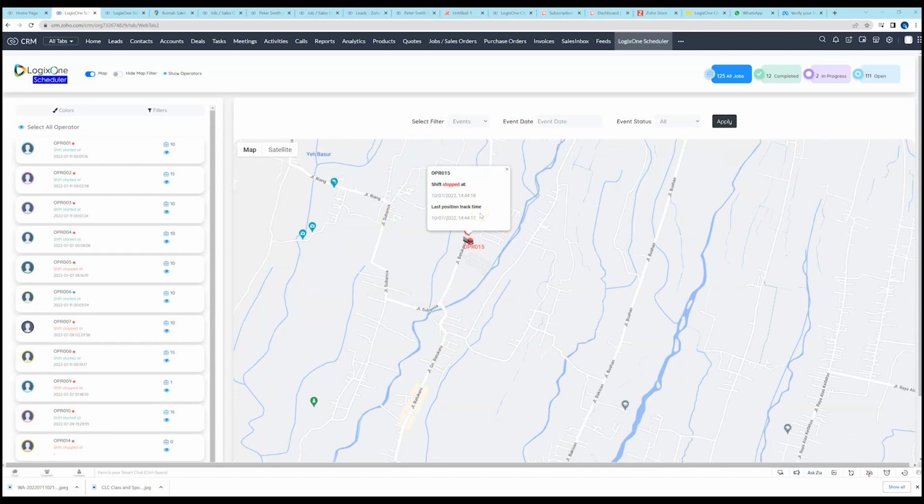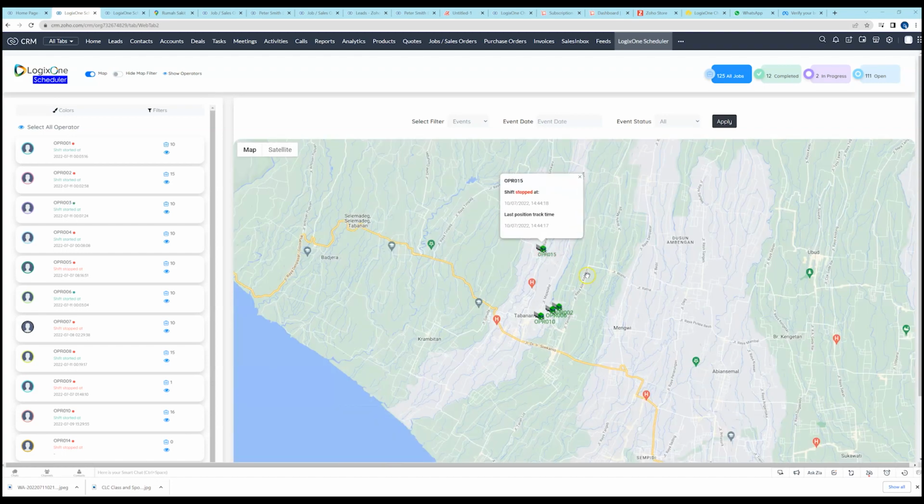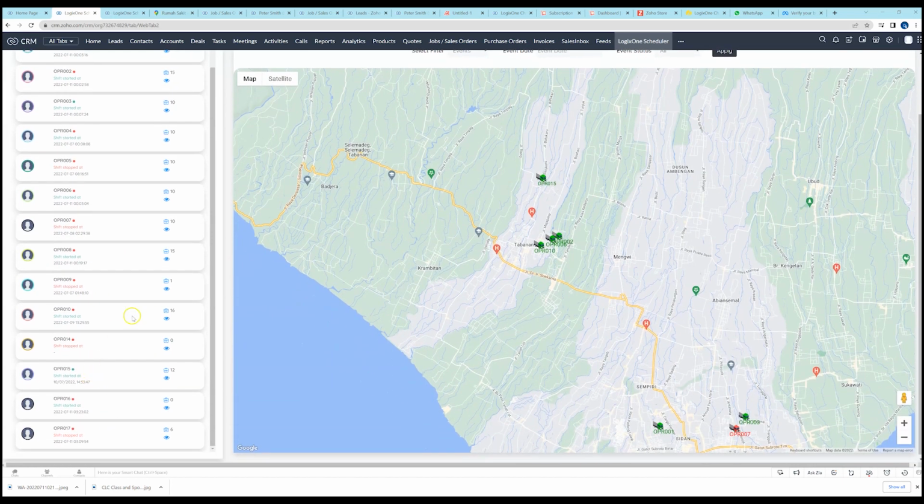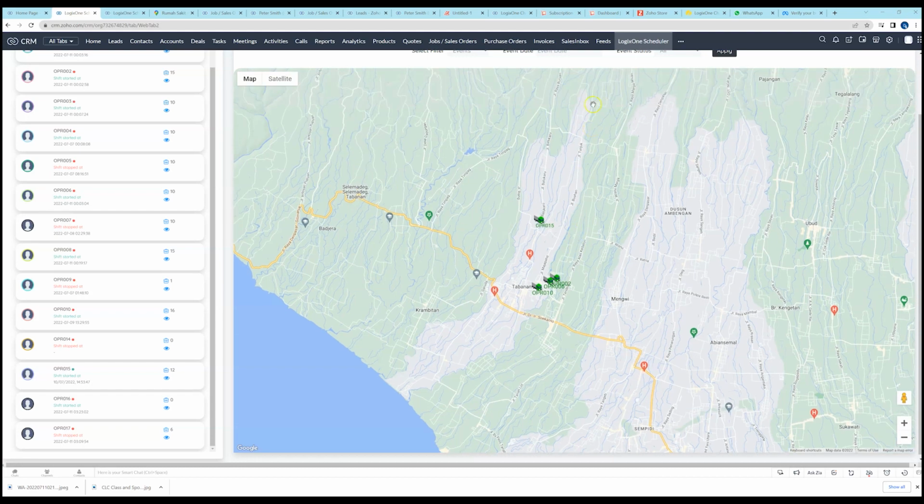We can see their shift stopped. And then if we zoom out, we can see again the shift status here. And we can see that that operator just started their shift, the one that we were looking at there. If we click on that, we can see that their shift started at that time. And the last time that their position was tracked is this time.